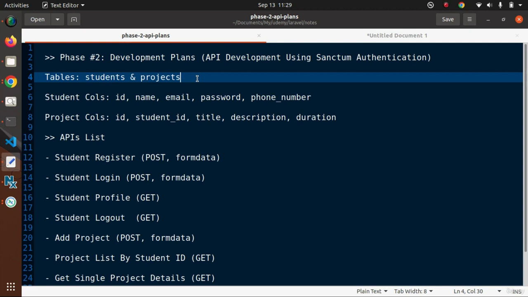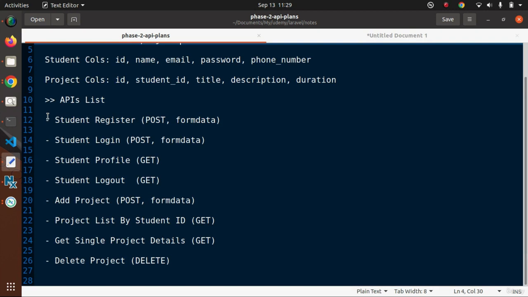If we are talking about the columns, so for a student table, we need columns as ID, name, email, password and phone number. And for projects table, we'll have the columns as ID, student ID, it means ID column of this table, title, description and duration. And here we have the complete APIs list. So at first, we'll create student register API. While calling this API, we need to pass form data by using post request type, and inside form data we'll have the form values for name, email, password and phone number.